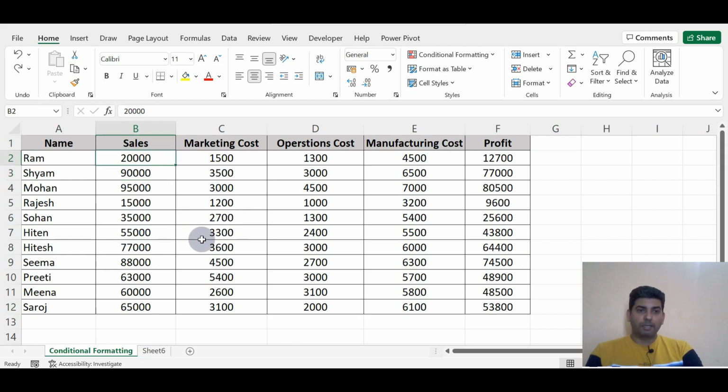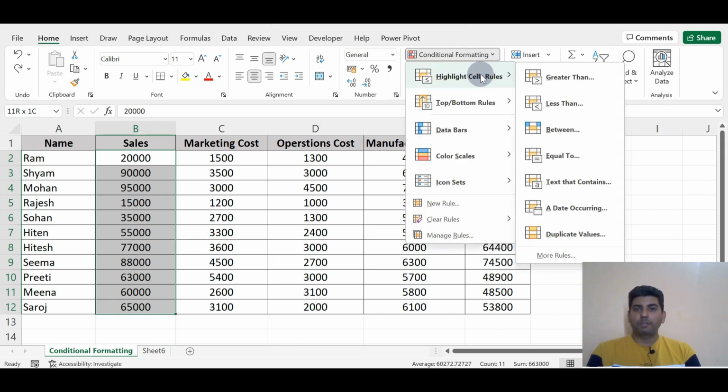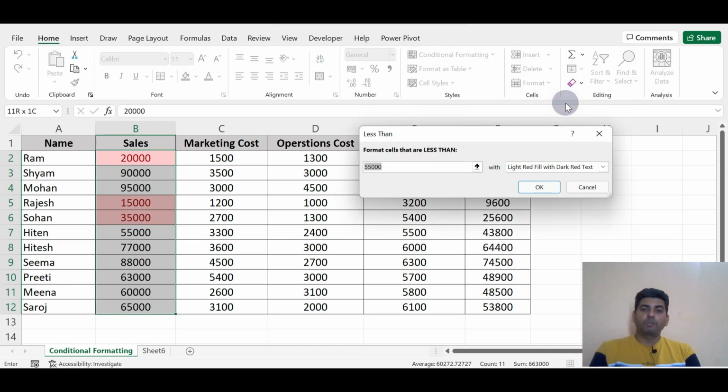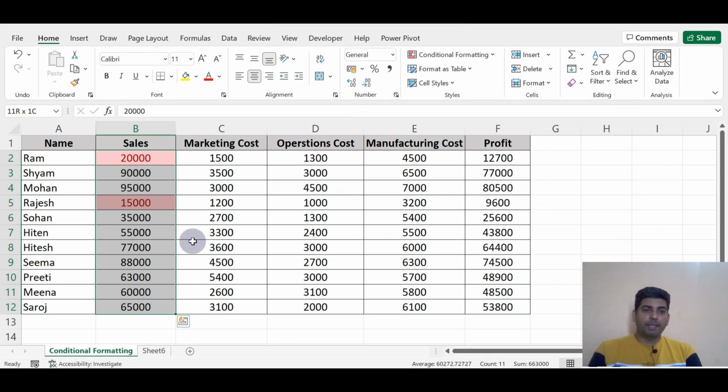Again I select the column, the values, and now highlight cells rules, less than. So like greater than, we can also select a value for which we want to highlight the cells. If I select less than 35,000 here, the values less than 35,000, these two values, 20,000 and 15,000, are highlighted in the column.